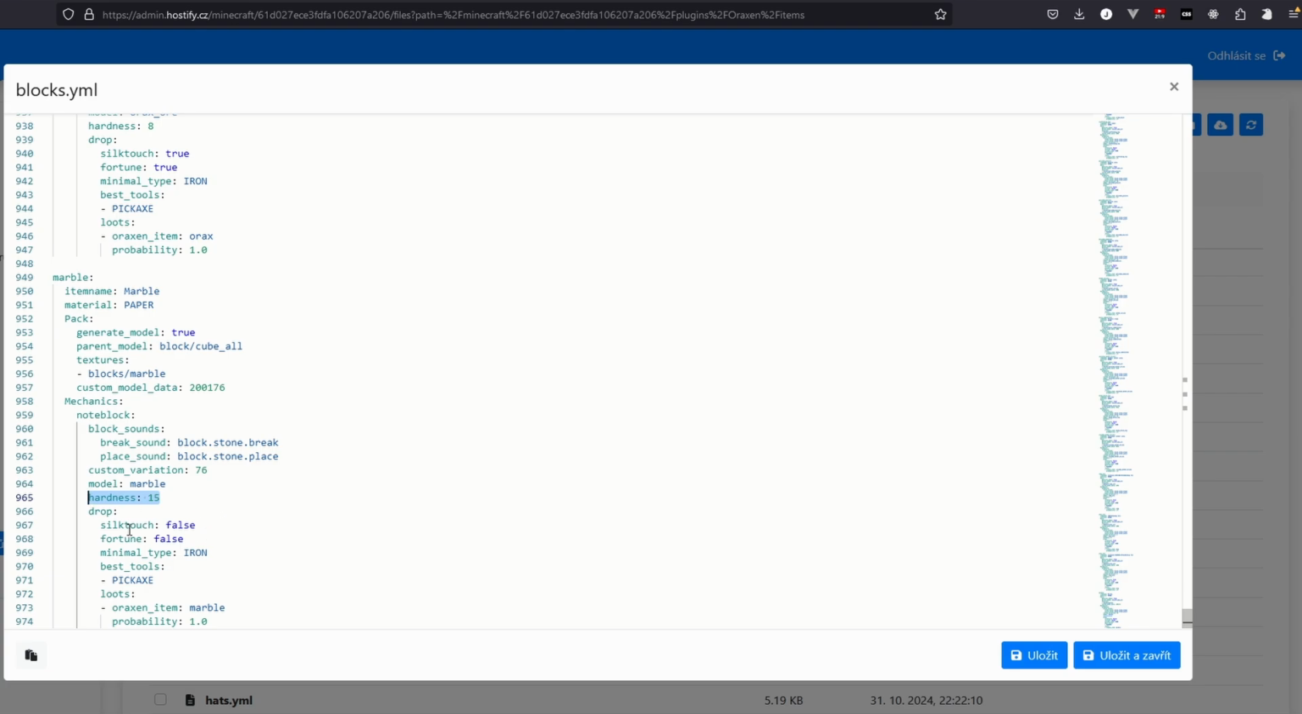Under drop, we have mechanics for how the block drops. Silk touch false means silk touch isn't required to collect it, while fortune false indicates fortune enchantment has no effect on drops. Minimal type iron requires at least an iron tool to mine, and best tools pickaxe specifies the best tool to break it. Finally, loot defines the drop items. Oraxen item marble specifies that this custom marble item will drop, and probability 1.0 means it has a 100% chance of dropping. By setting these options, we control the texture, sound, and drop behavior of our custom block.